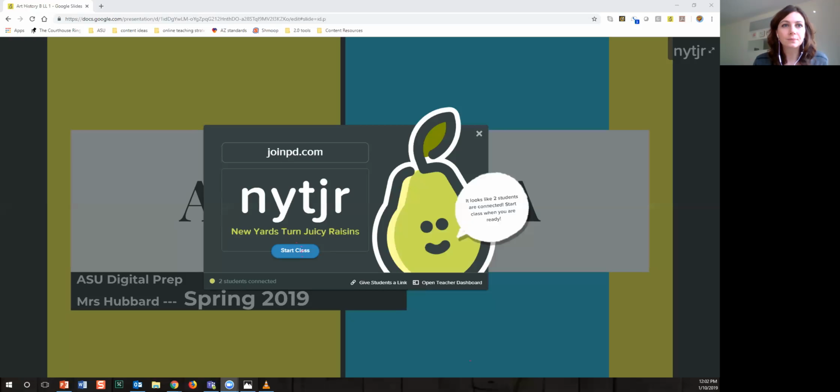So let me get that going. Can you repeat how to connect to this? Yeah, so you need to open another tab or a browser if you don't have one open, and then go to joinpd.com. And then once you're there, enter the code and allow for the Google sign-on, and you'll be good.